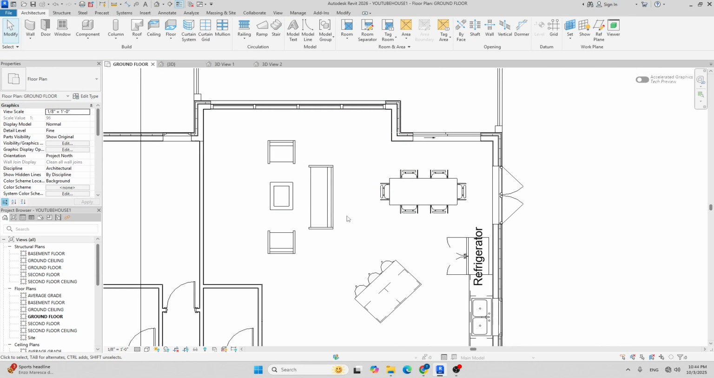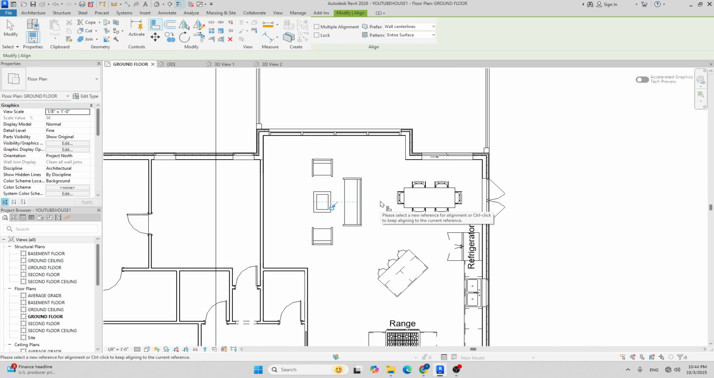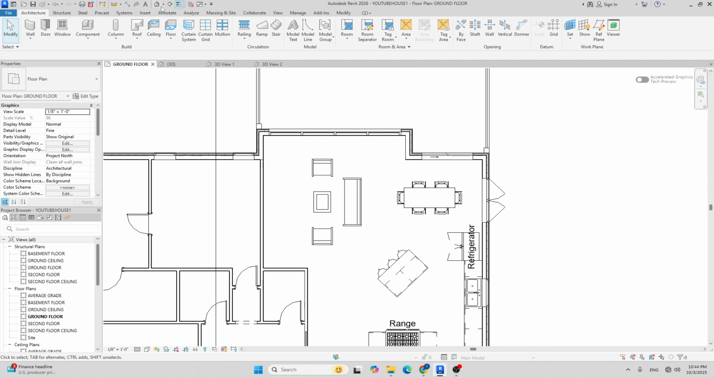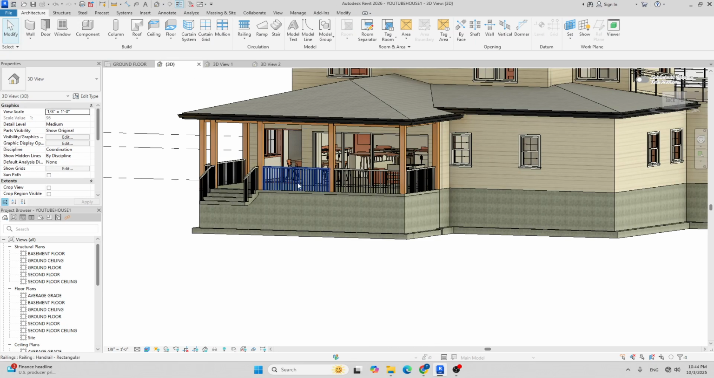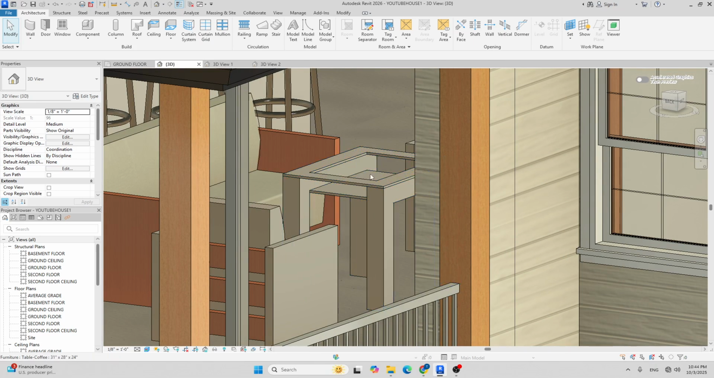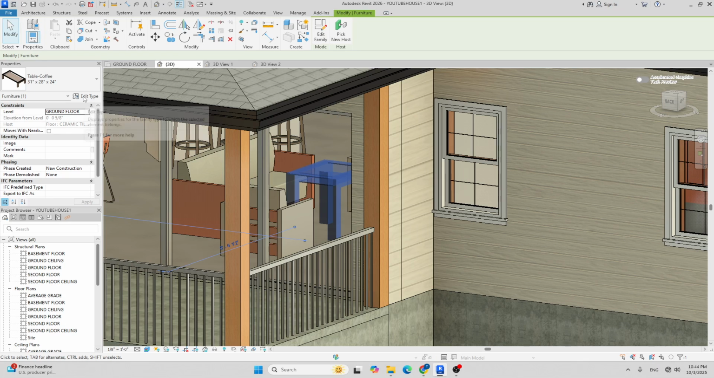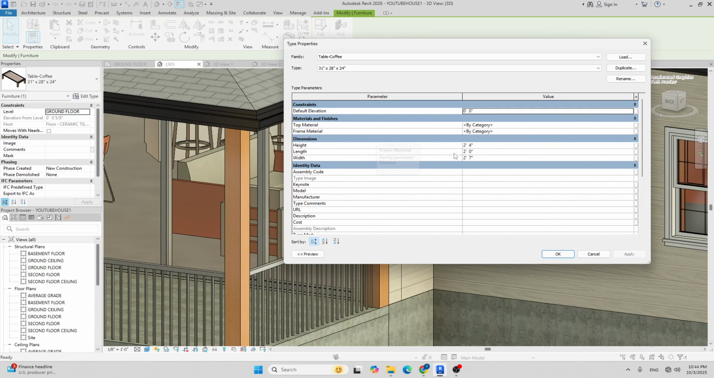I'll go AL for align, and I'll select the middle line of the armchair, and I'll select the middle line of the coffee table, and I'll hit escape 2 times, and I'll go to my 3D to check out how it looks. So as you guys can see, it is a little bit too high for my liking. I'm gonna click it, and I'm gonna edit type, and I'll change the height, so it's 2'4". I'm gonna go 2 foot 0 inches.